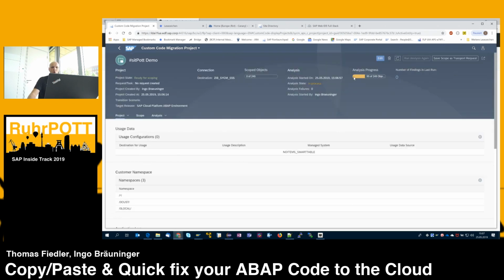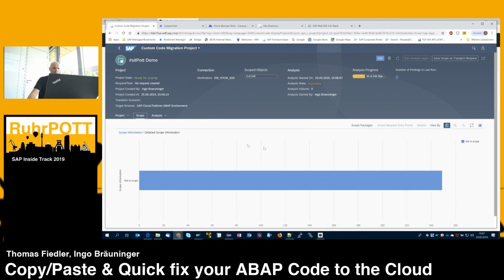The analysis of the coding is still ongoing, but because we are already ready for scoping here, we can now navigate into the scope, and you see that nothing is scoped, because no data is in there. We did not do a kind of default scoping, as we do for the S4 conversion, where we have the usage analysis done and all the objects that are executed, of course, need to go over to S4 from a custom code perspective.